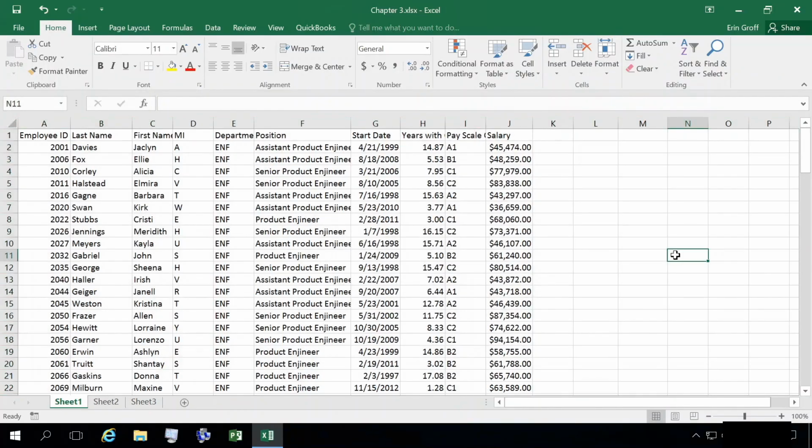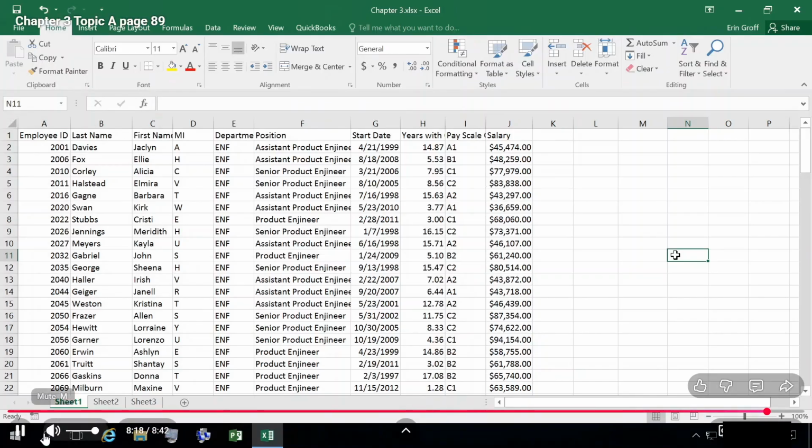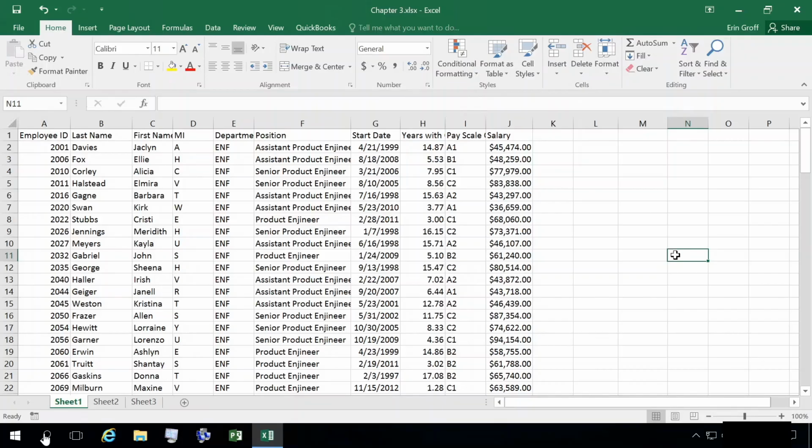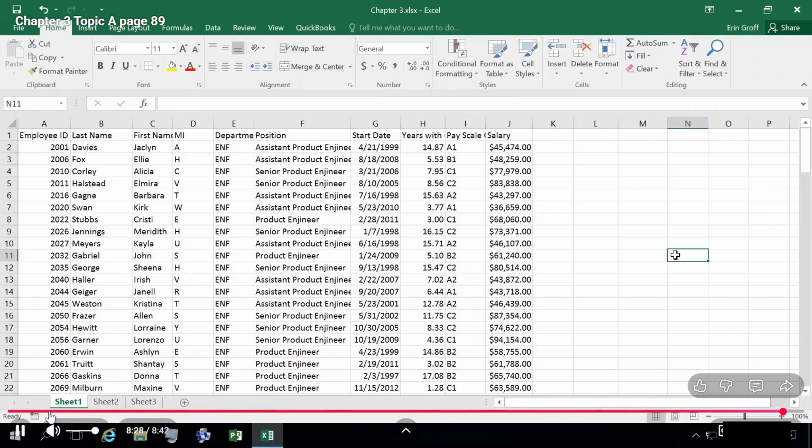Okay? So that's your different ways of adjusting or adding, inserting and deleting columns and rows, adjusting the height and width of your columns and rows, and also hiding and unhiding columns and rows.